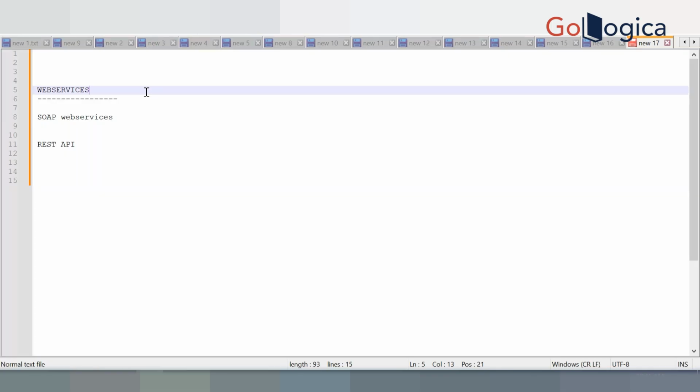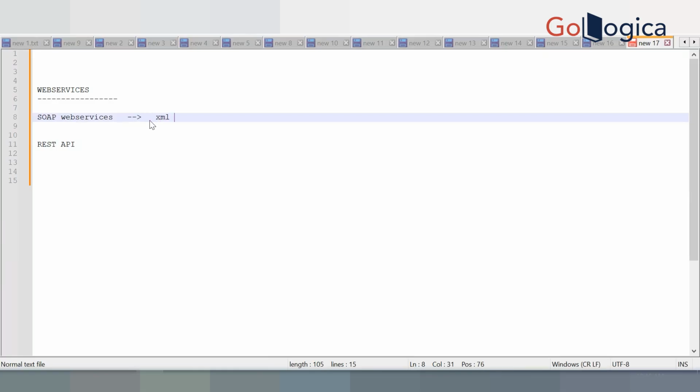We have two types of web services: SOAP web services and REST APIs. In olden days, everyone was using SOAP web services. At that time, we had only the XML language, so we call XML a heavyweight.